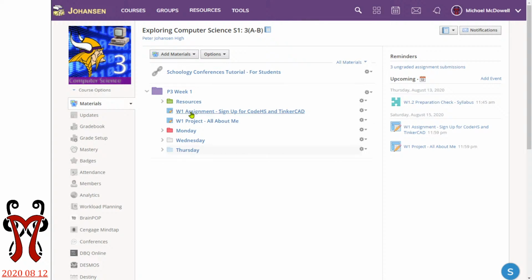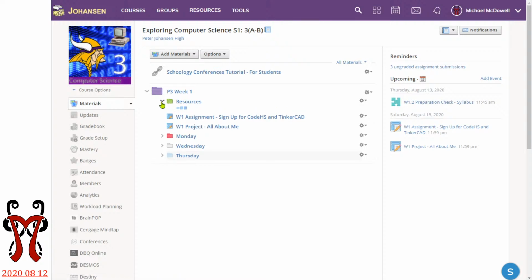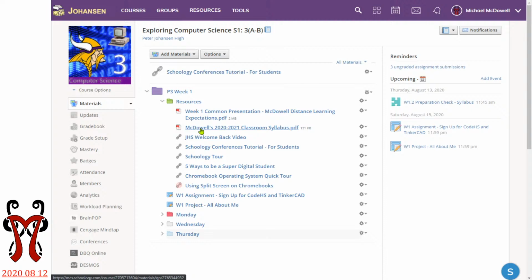There's going to be the assignment and the project for the week. And then there's also going to be, at the top of the page here, this folder that says Resources. If you look in here, you're going to see any documents or video links that I want you to take a look at through the week. So anything that I expect you to know in any of the exit tickets or in any of the assignments, you're going to find information referring to that right here in your resources.